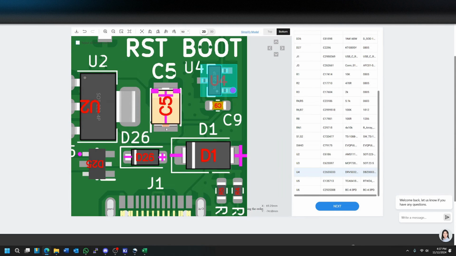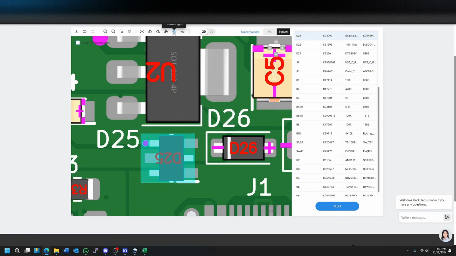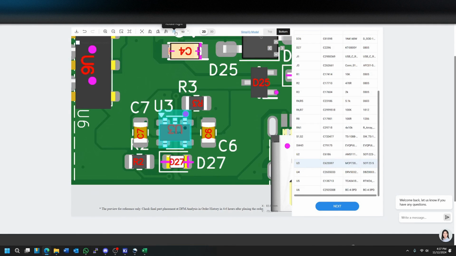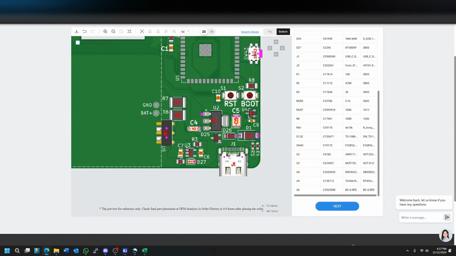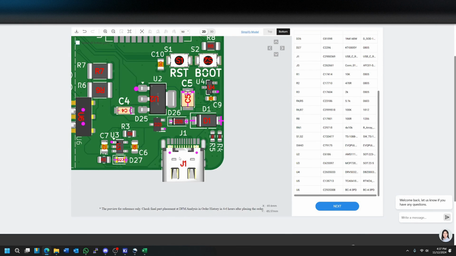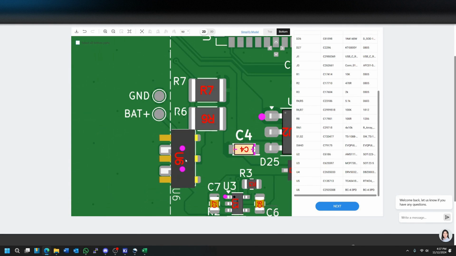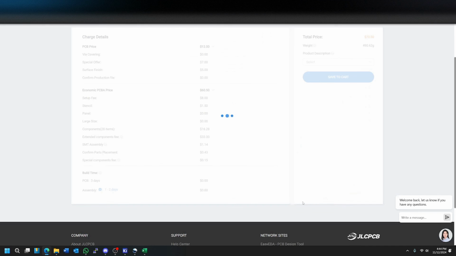Also double check the polarity if you have tantalum capacitors. Stuff like this again might need to be rotated. That's correct now. This one is also off. There we go. I need to double check these diodes. And something like this, the pads are a little bit off, so it might need to be offset. So just make sure you double check everything. And once you're good to go there, you should be able to move on to the next step. And finally, once you've verified all of these, you hit next and you get your quote.